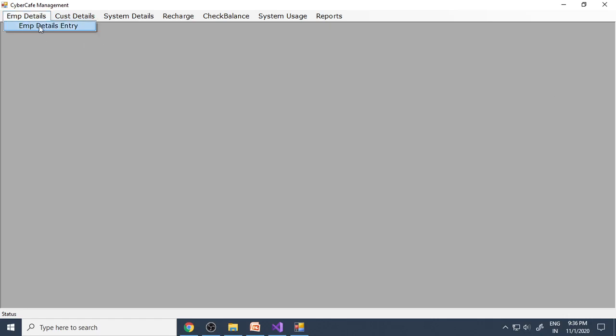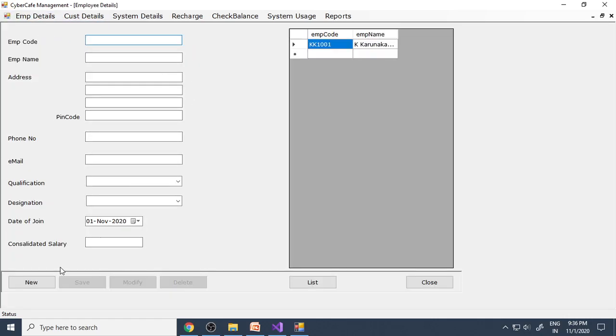Fine. So here is the employee details. So you can enter the complete details. Click the new button, enter all the details, then you have to save. If it's already saved, if you click here, the details will come back. Then you can modify, or if you want to delete this, you can delete it here.